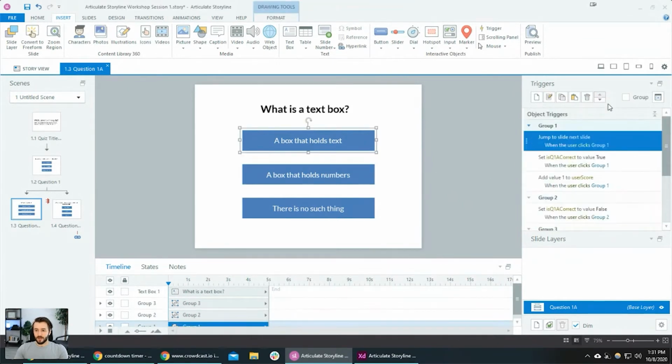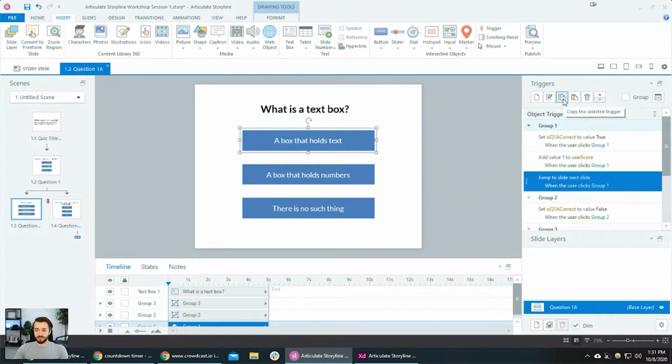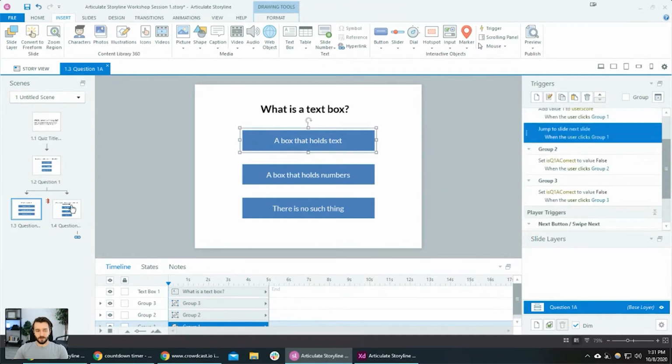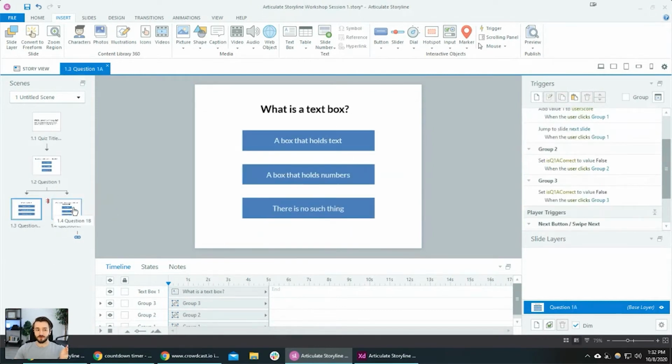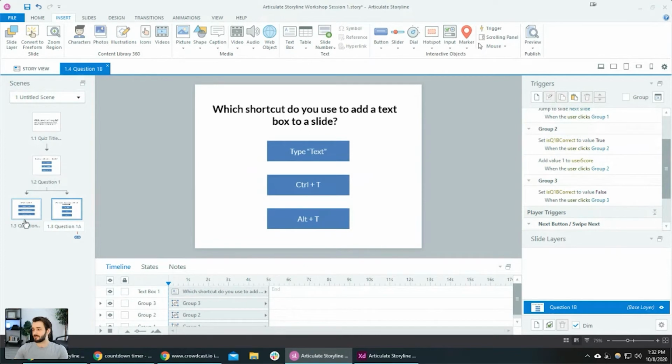We need to add this jump to next. I duplicated this before I copied these triggers down. But let's see, where do we want to go with this next? So maybe we show question 2 if the user has answered both questions correctly. And then maybe if the user has answered either one of the questions incorrectly, we show them the question that they haven't seen yet.